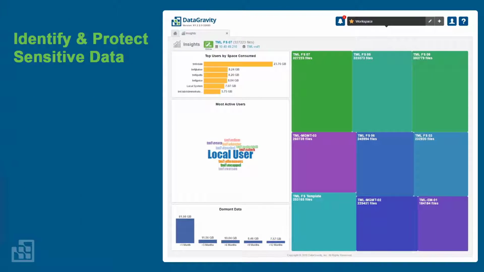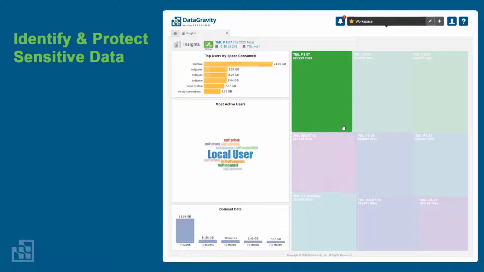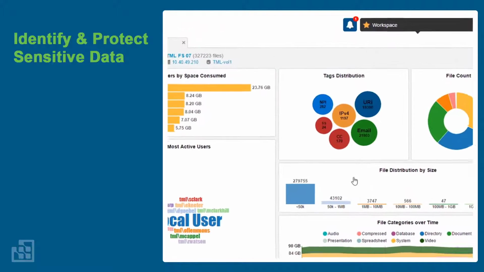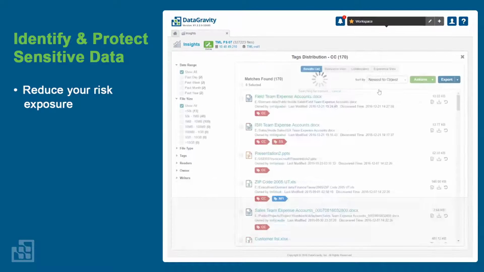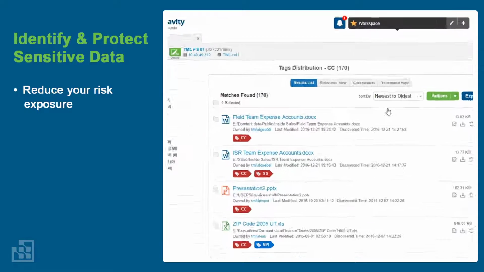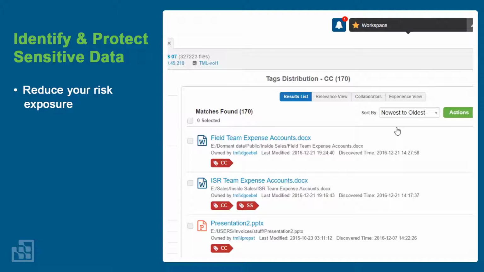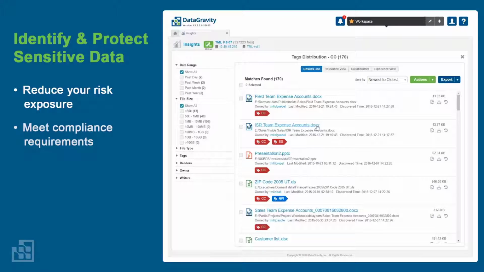The DataGravity for Virtualization solution provides you with a 360-degree view of your data. By analyzing and monitoring all files within each virtual machine, DataGravity provides insight into the sensitive data lurking inside. For example, the files found here contain credit card numbers, a clear violation of the PCI standard that can result in punitive fines. DataGravity identifies these files, where they're located, and who owns them, and using the file previewer, you can understand what caused each file to be flagged.